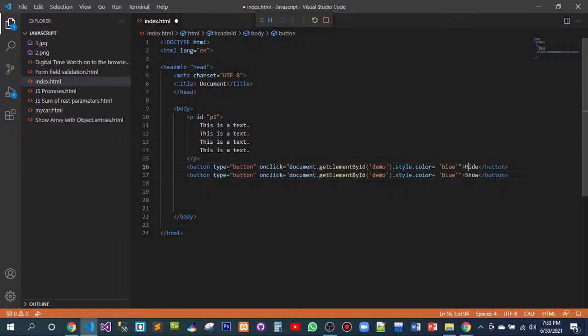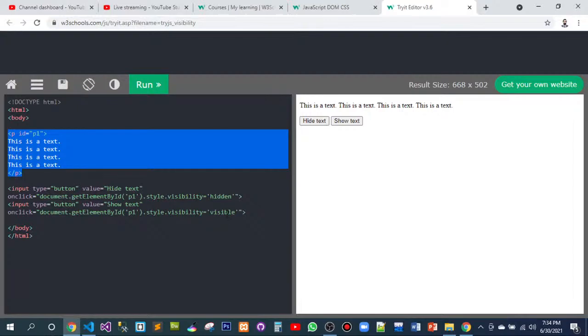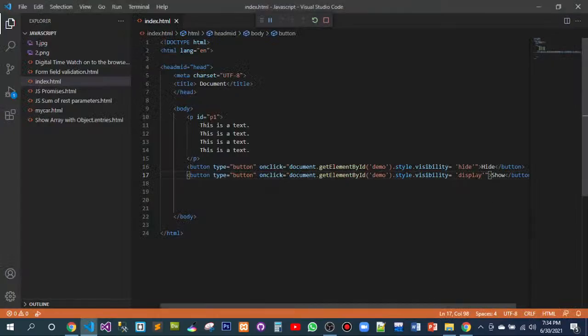So now let's code the property of the CSS dot visibility. Visibility is equal to hidden, and the visibility is equal to what? Visibility is equal to show, display, I think so. Visible, visible.